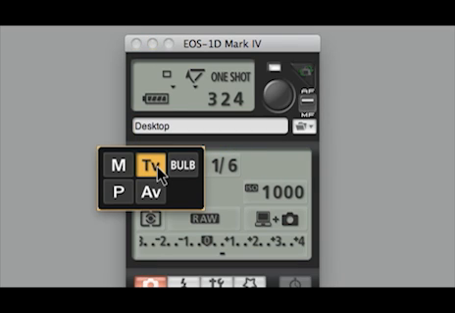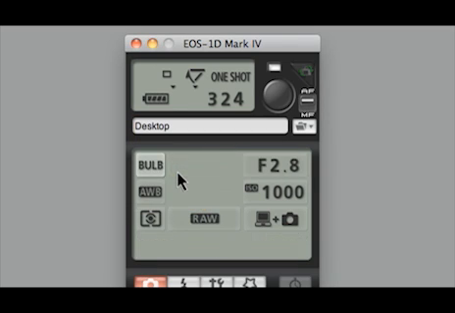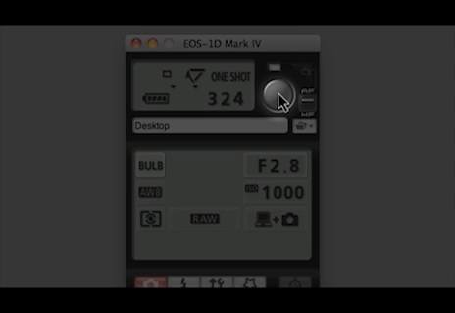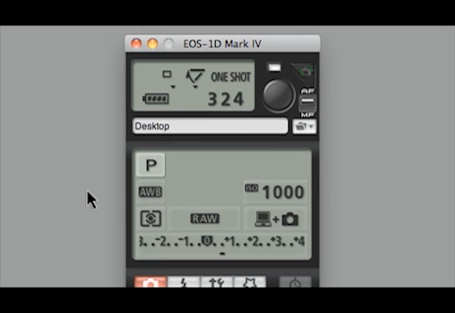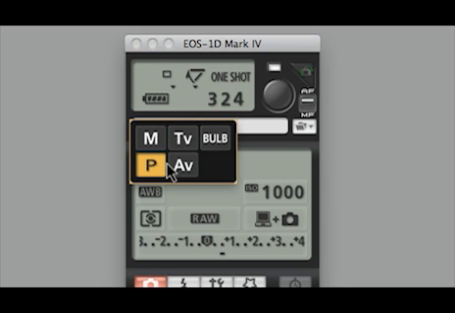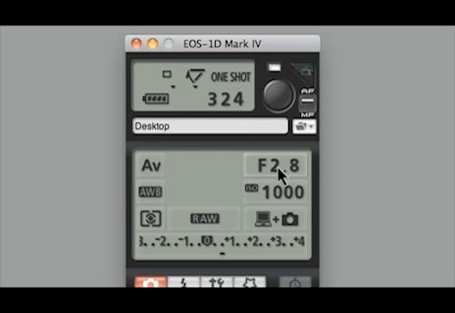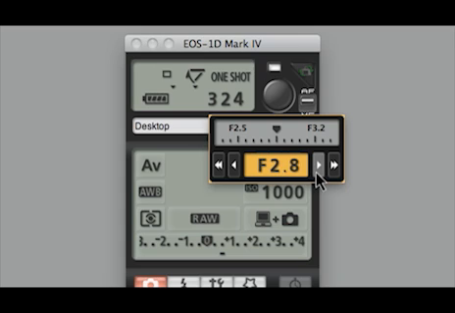Bulb mode works just like a cable release did on film cameras, and it allows you to manually control the length of the exposure. To open the shutter, press the shutter button once, and then press it again to close. In program mode, the shutter speed and the aperture will be set automatically. Aperture priority allows you to set the desired aperture, and the camera sets the shutter speed automatically to obtain the correct exposure.